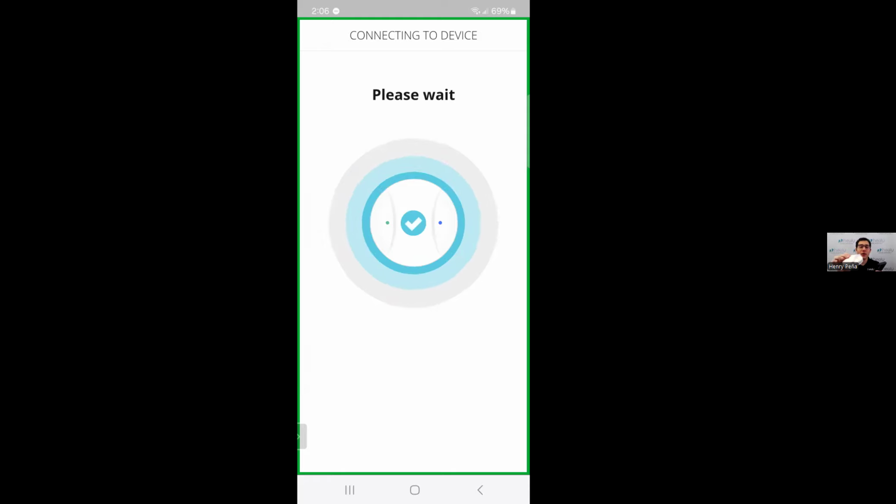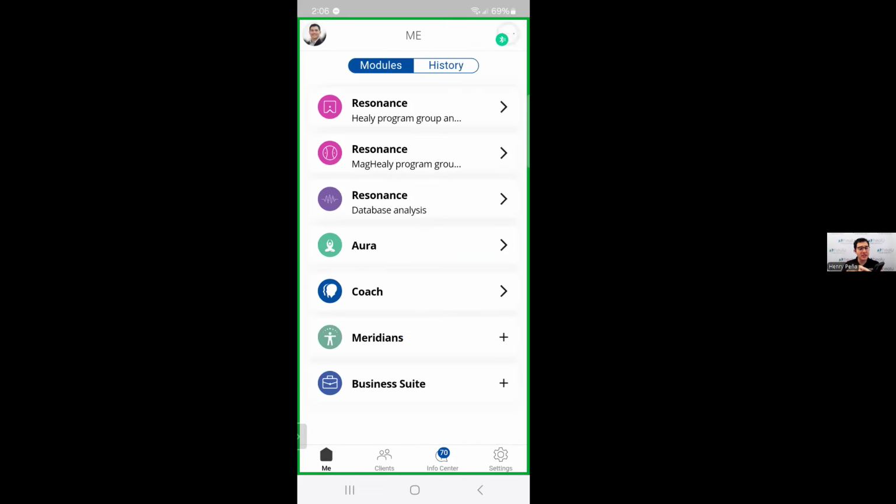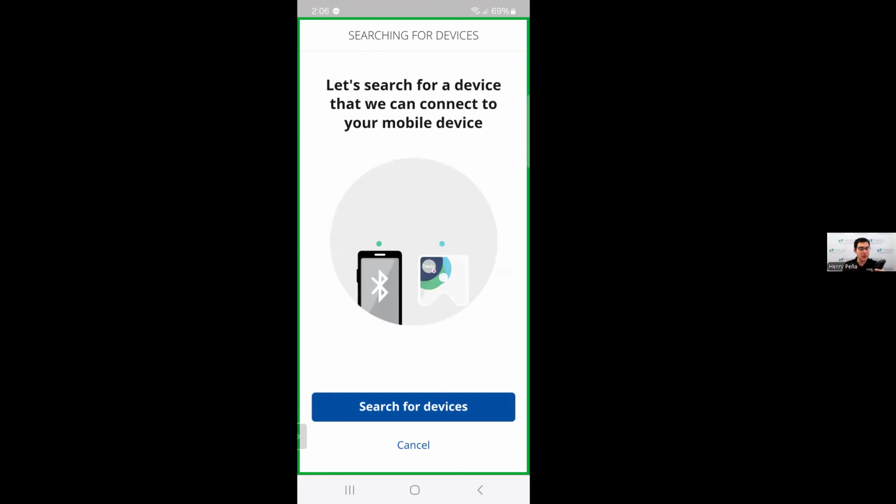For this particular demonstration, though, we're going to be focusing on the Healy, but I just want to show you that if I go back to me, and I try to use the resonance module, because now on the top right corner you see there's a Mac Healy symbol, that means that now my Mac Healy is connected. If I go to the resonance module, it's going to tell me, hey, you need to connect your Healy, not your Mac Healy. So for this demonstration, again, we're only going to be using the Healy.